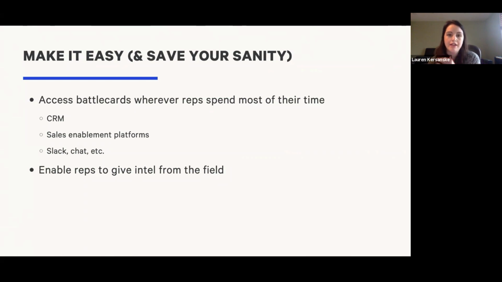And then I think another way to integrate more with the workflow is to enable reps to give you intel from the field, right? So maybe they're at a conference and there's a 1-pager that your competitor is giving out, and they can easily append that to a battle card, or send that to you in some way that gets the battle card updated.